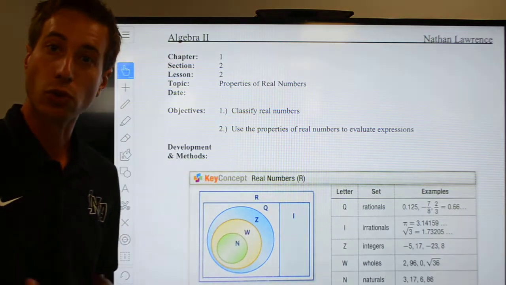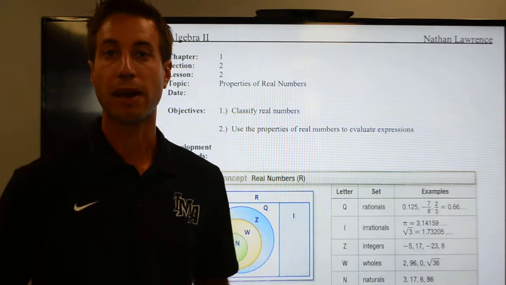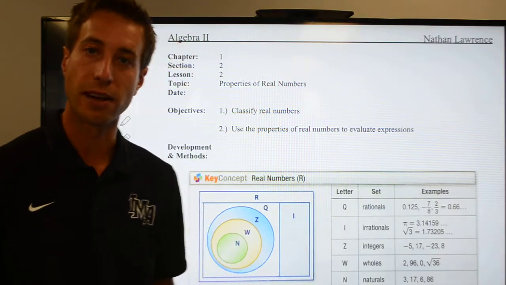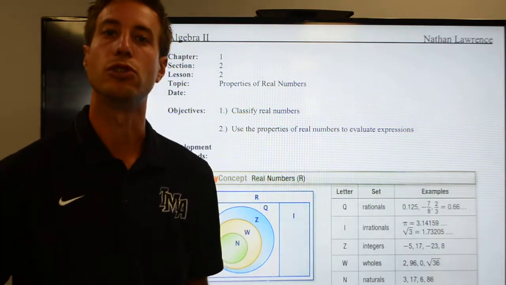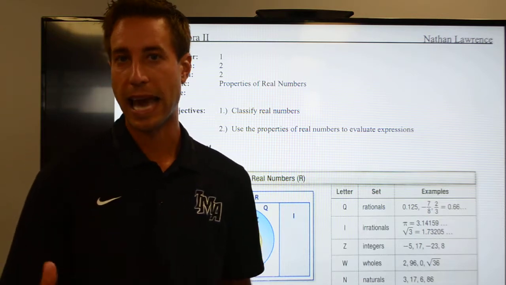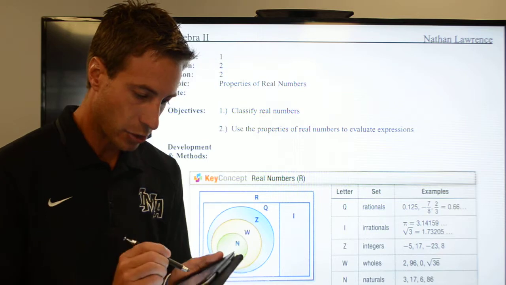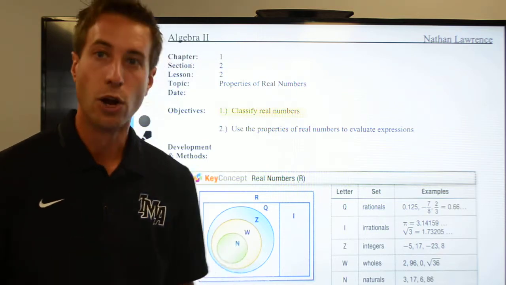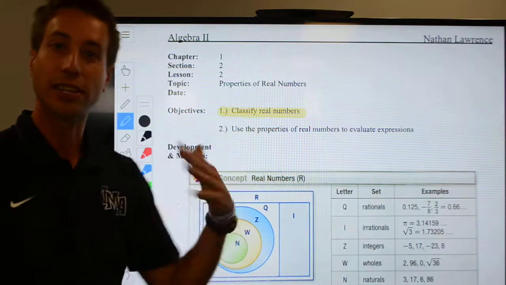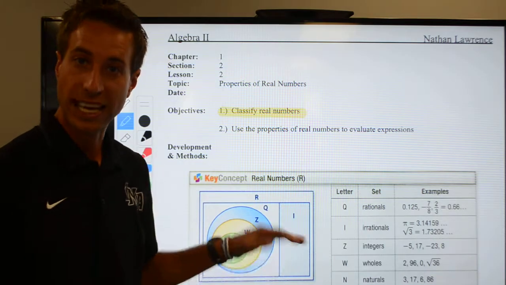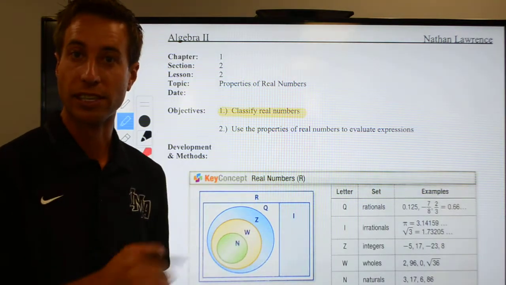There are 2 objectives or learning targets that you need to be mindful of as we go through this set of videos. We're going to need to be able to do them by the time you get to the end of this video set. Let me highlight them for you as we go through them. You will need to be able to classify real numbers. We're actually going to start with the classification of real numbers here at the beginning of this note set.